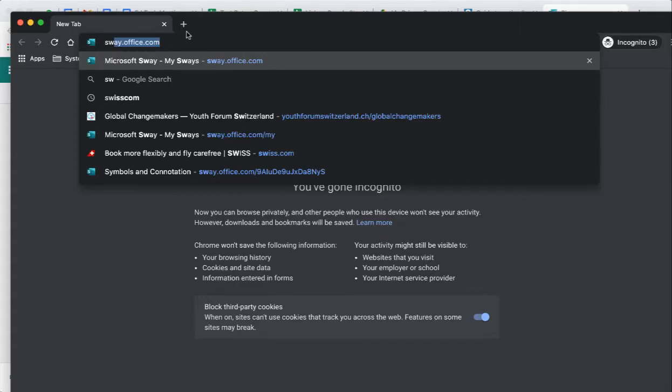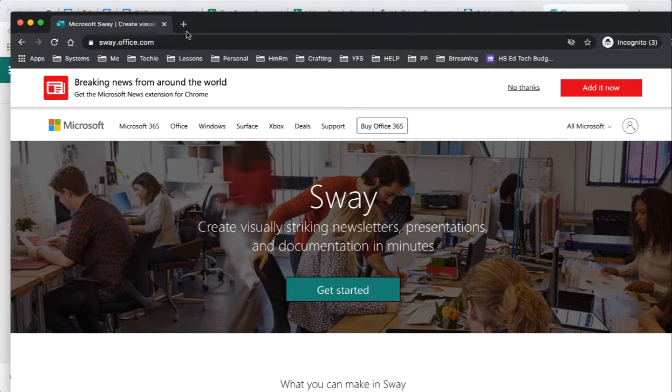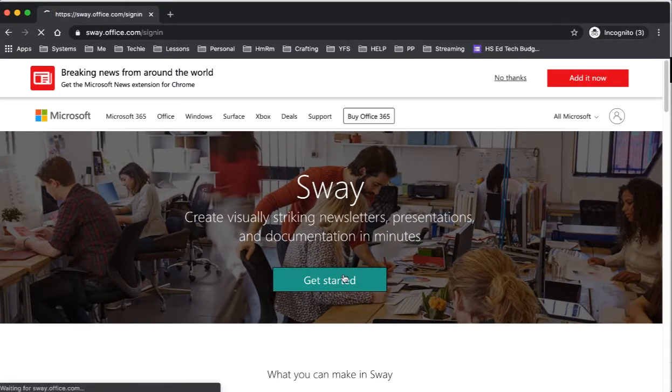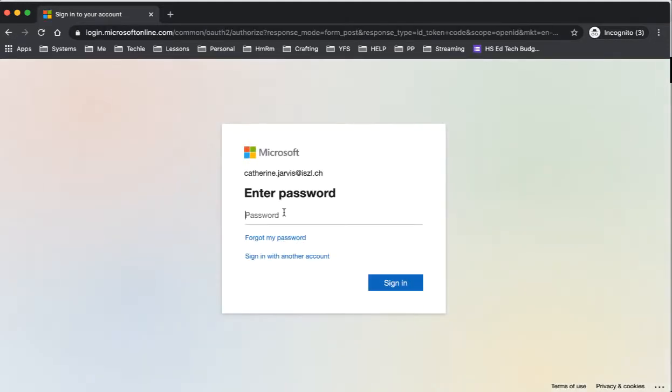First you would go to sway.office.com. Now you actually do have an Office account, so when you go to the Get Started button here, it will ask you to sign in. Sign in with your Gmail account. And then you'll need to sign in with your password, with your Gmail password.